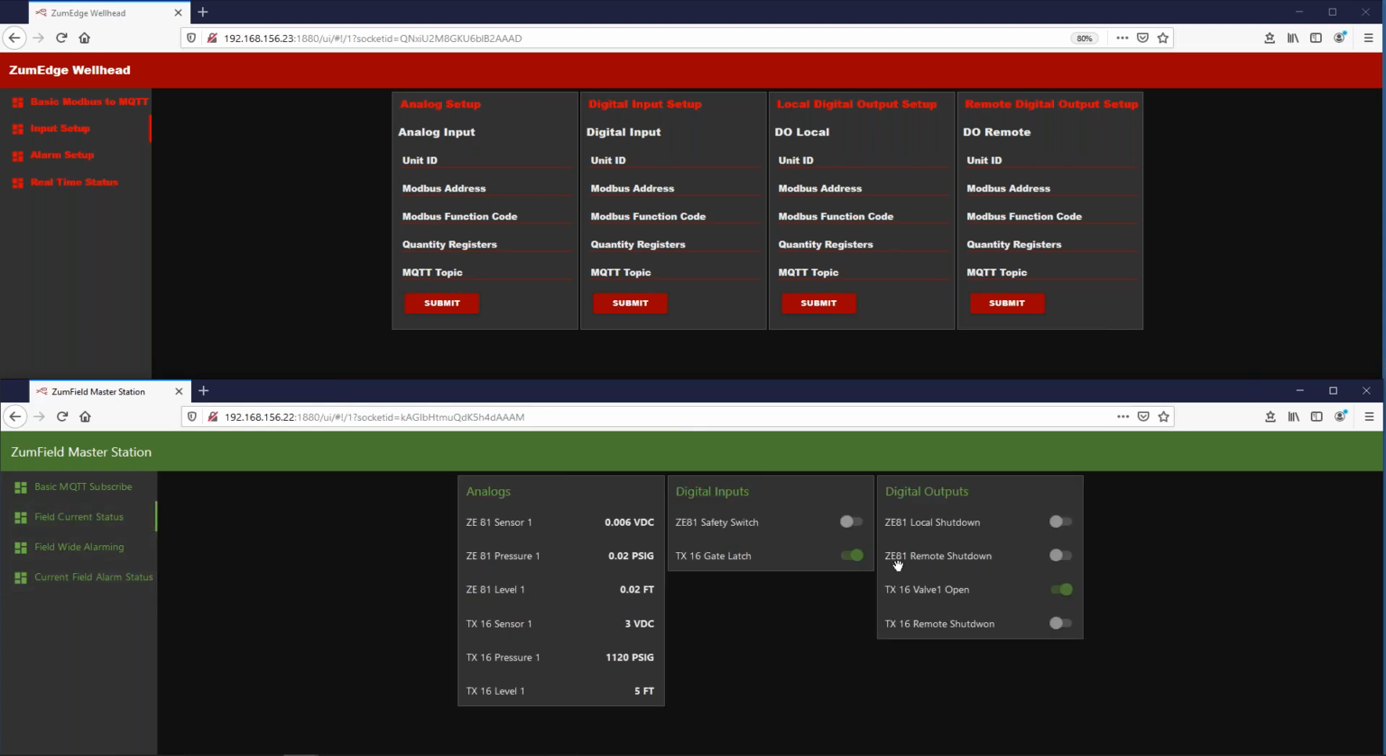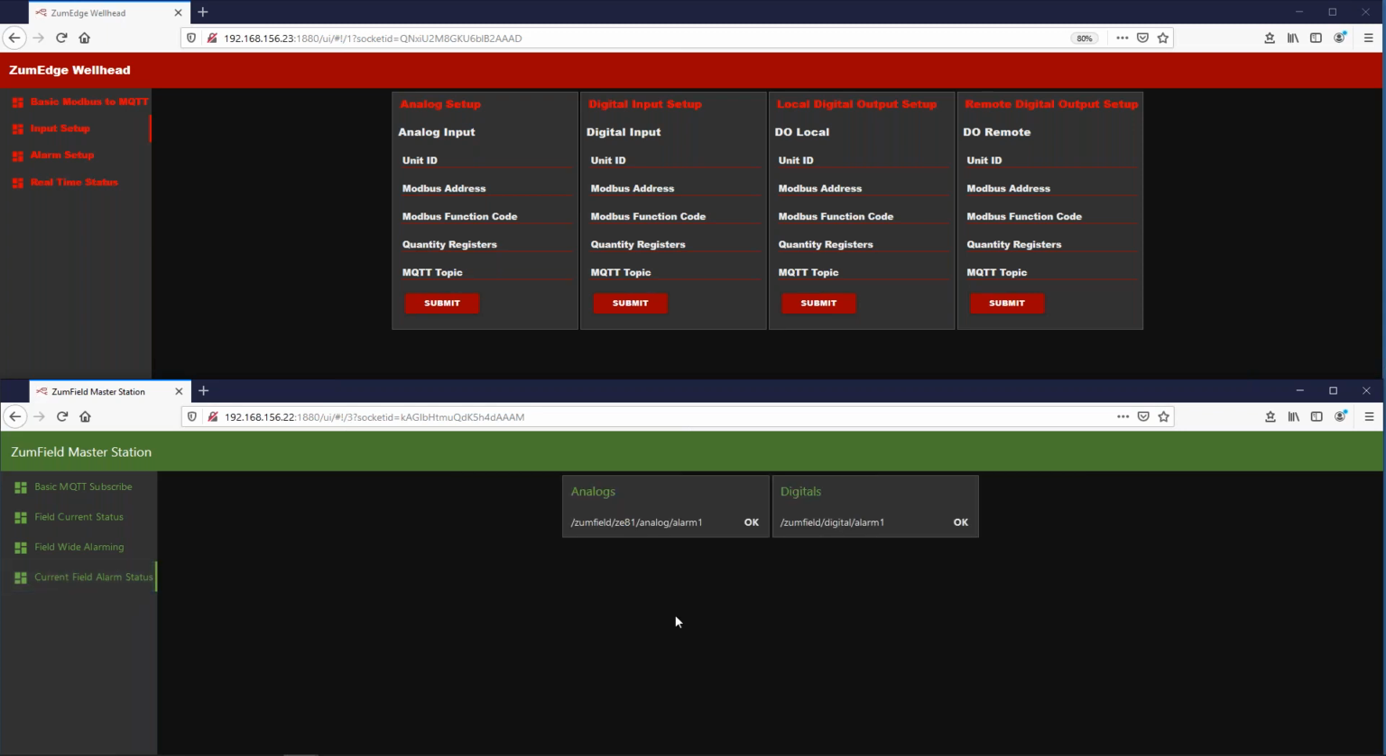So the remote shutdown is anything that is being done by the gateway or broker or master station. And then current field status, like I said, my background is predominantly automation and field production automation. So I know when I go up to something, I like to be able to see different things throughout the field. So any alarms that come in that are subscribed to this current field status, will bring those in, or you could bring those in. So the ZE81 analog alarm, right now it's okay, the digital's okay, so we have no alarms present.